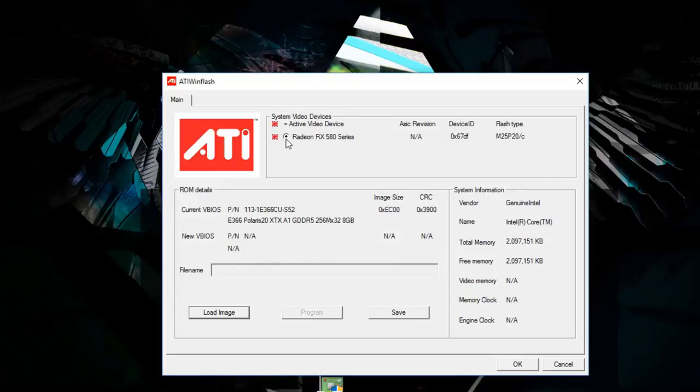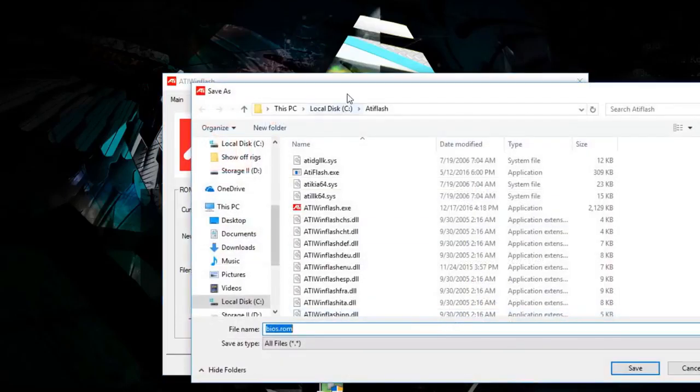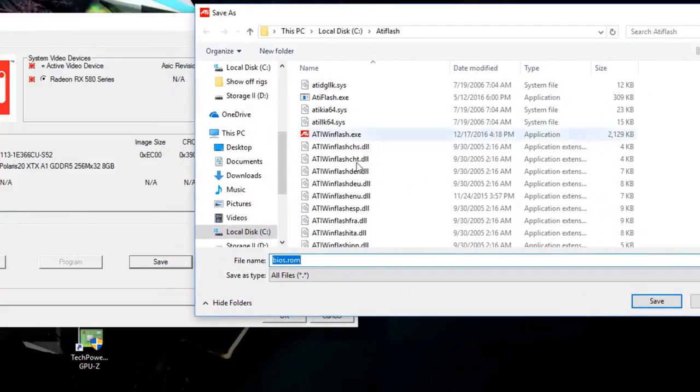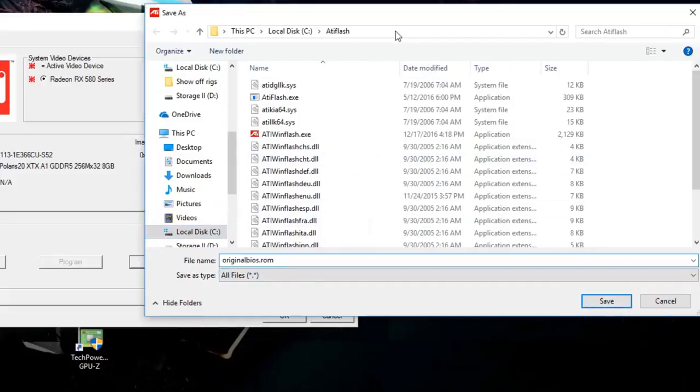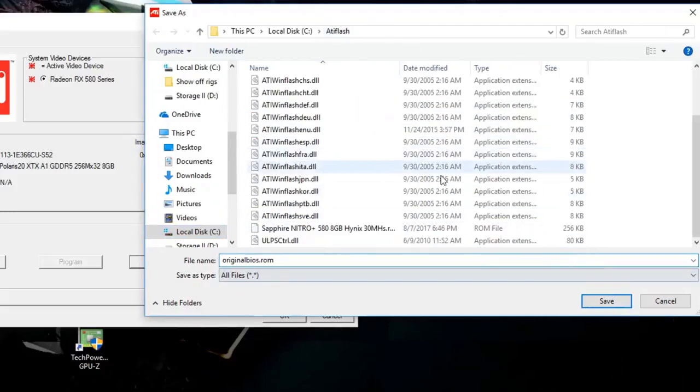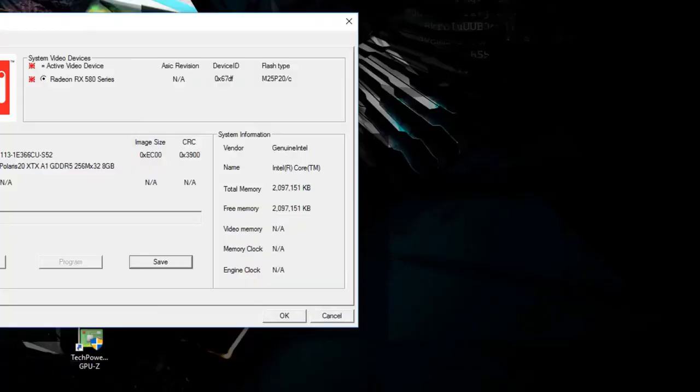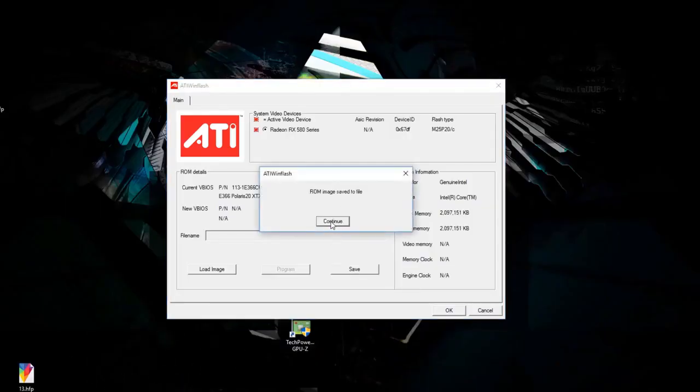The selected card is this one over here. There's only one card, but first of all, we're going to save our original BIOS to the same ADI Flash folder. You just click save over there and name your ROM something like original ROM, and just hit save. It's going to save into the ADI Flash folder itself, and if it's not, you just go to the directory of your ADI Flash folder. So you can save it over there, and now we have our original BIOS ROM in there when it says ROM image saved to file.